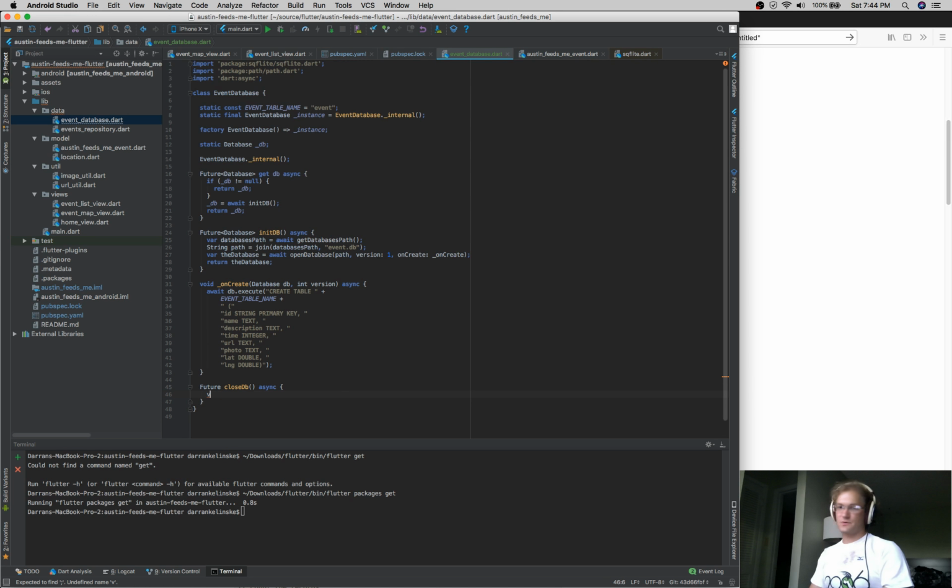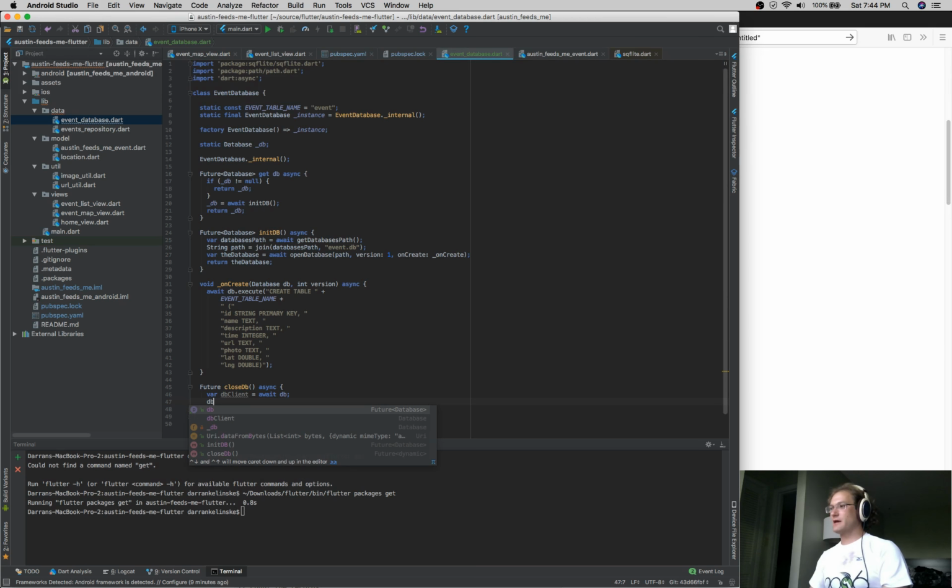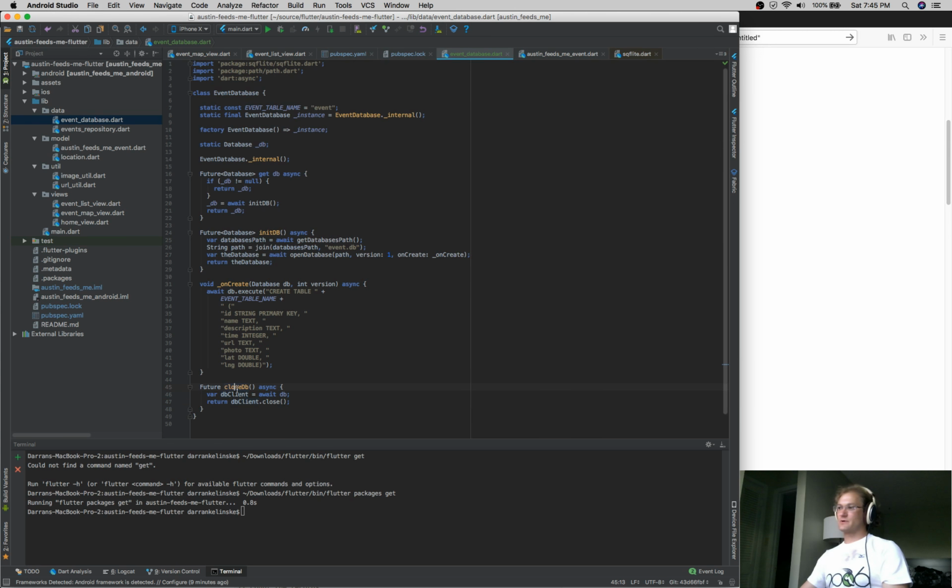And so what we're going to do is we're going to do var db client equals await db, and that's going to basically call this getter method. And then once we get our db client, we're going to do .close, and that actually return db.close, because we're going to have a future, and that'll allow us to see when our database is closed. Okay. So now we've got that complete. We've got a way to create our database and close it.